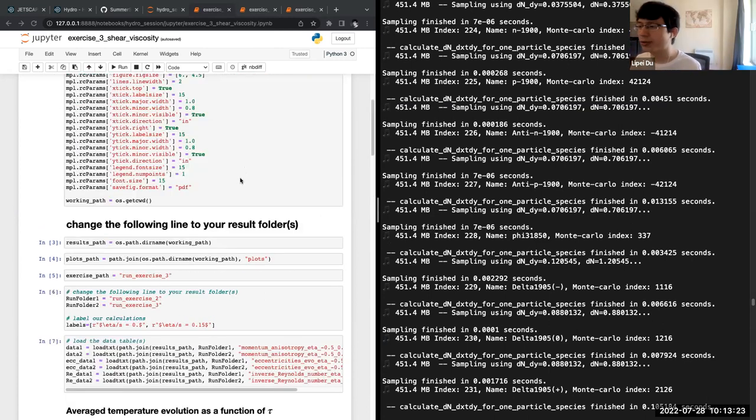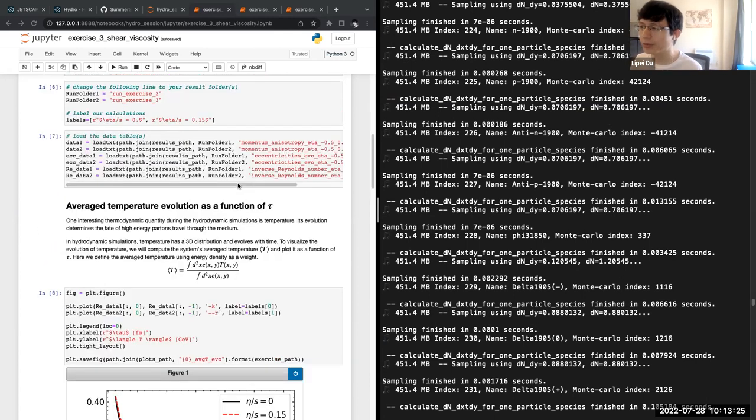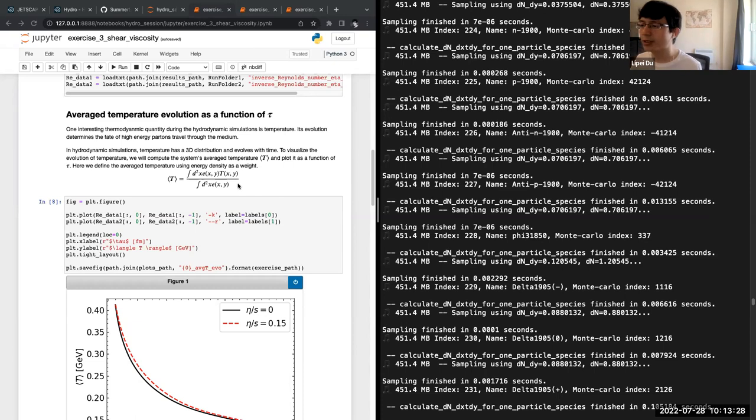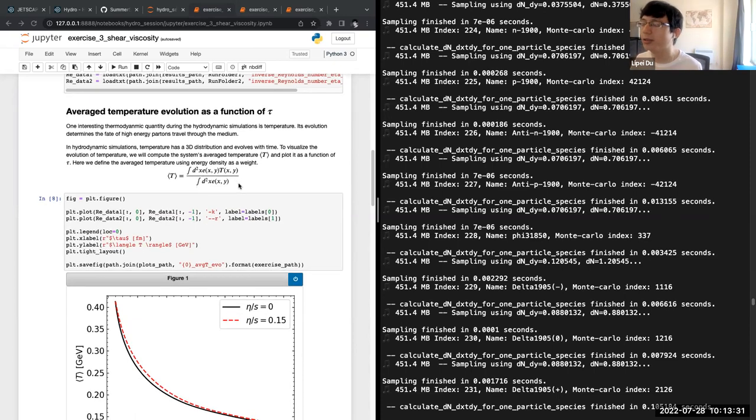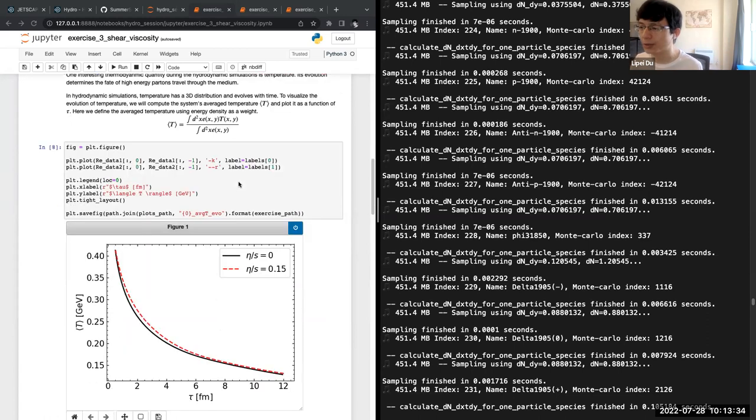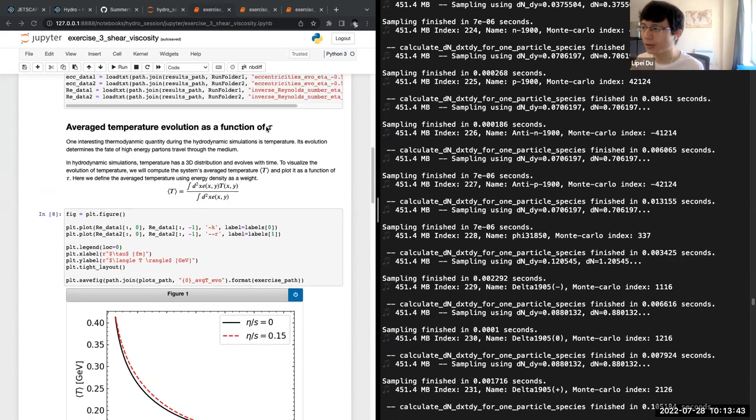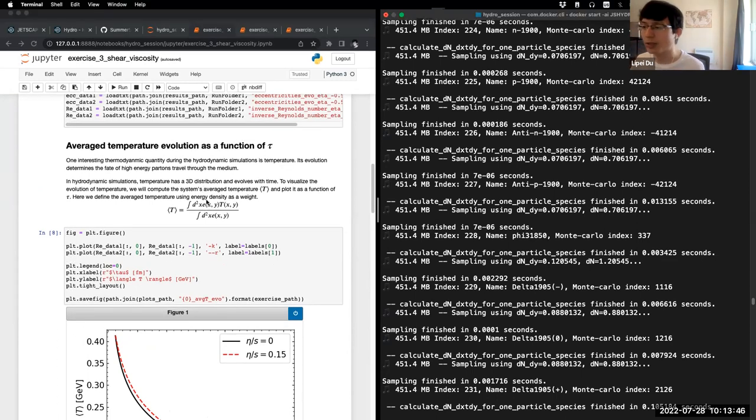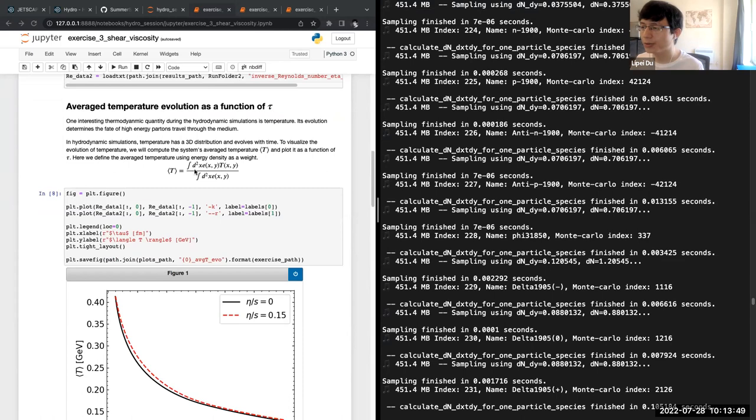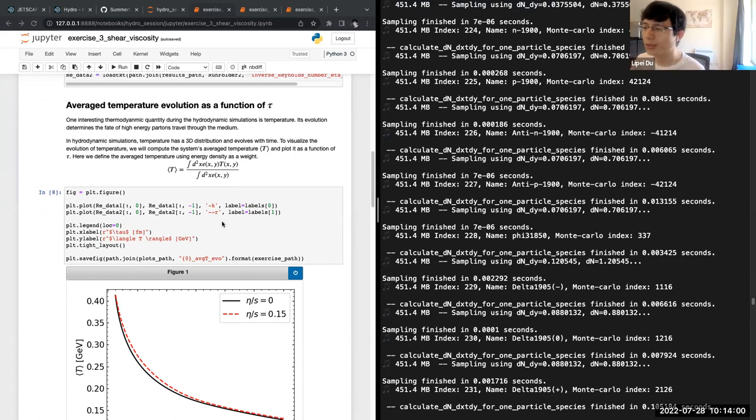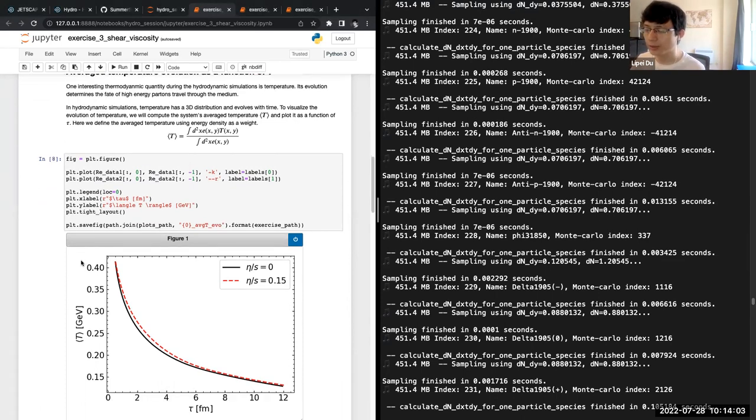Okay, now we can take a look at those files. If you haven't got the results yet, if you don't run the Jupyter notebook, you still can see those plots. They will be exactly the same. You can see here we plot the average temperature as a function of proper time. This average is integrated over the transverse plane and weighted by the energy density. That is how it is defined in MUSIC. And then we get this temperature average.